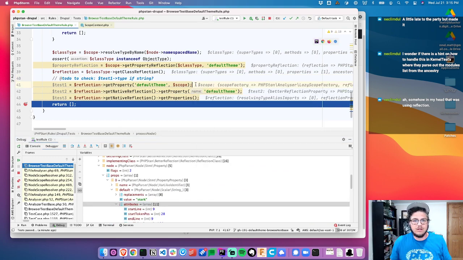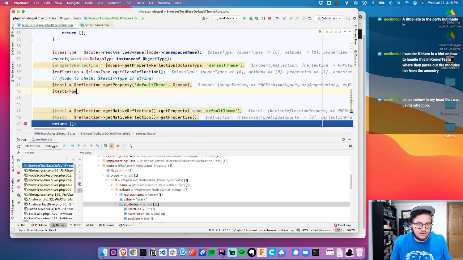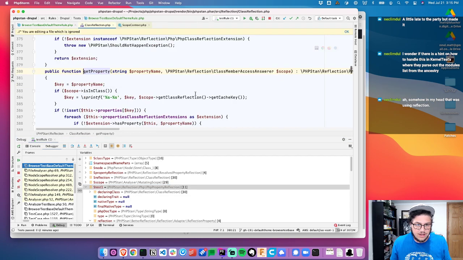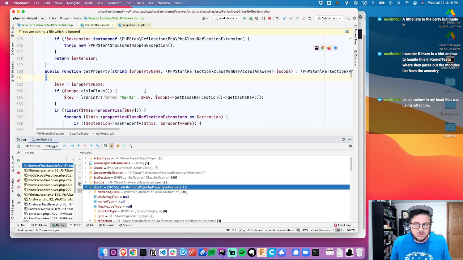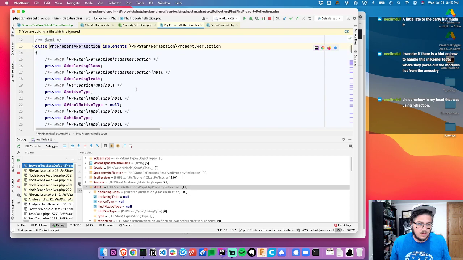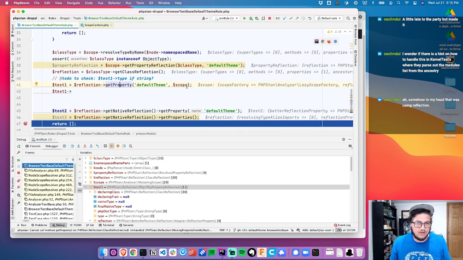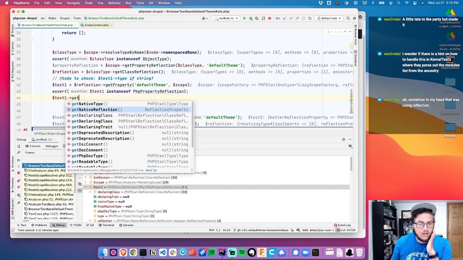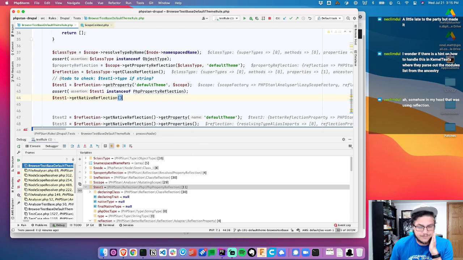So let's try that. Let's see if we can do, and so this is test one, get. Is that what it actually assumes to always return is property reflection, which is an interface. PHP property reflection has all these other parts. So let's do that. Let's do assert test one instance of PHP property reflection. So we get to type hinting. So test one get native type, native reflection, deprecated description. Let's get the native reflection, get value.